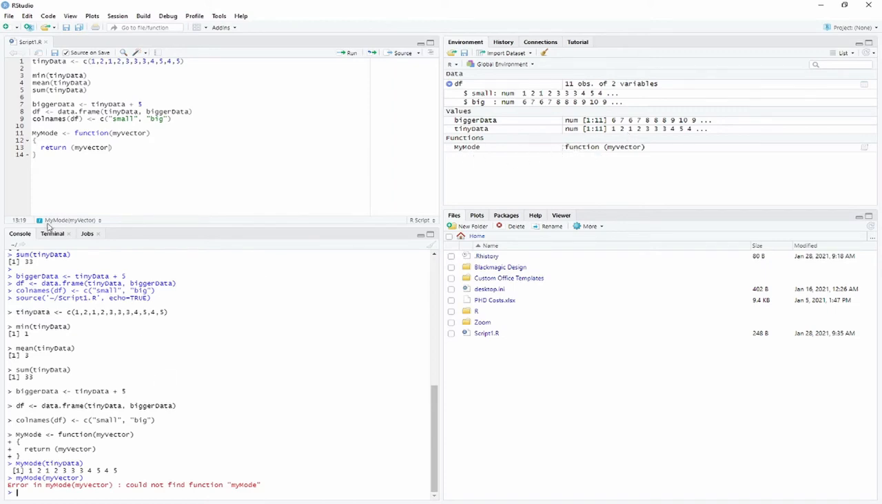So let's go in and add some new commands into our function up here. Let's see what we can add. Let's do unique values. So let's go up here and add before the return. The return kicks it out of that function. So before that, let's store in unique values the unique of my vector. And then what we're going to return, let's return those unique values.